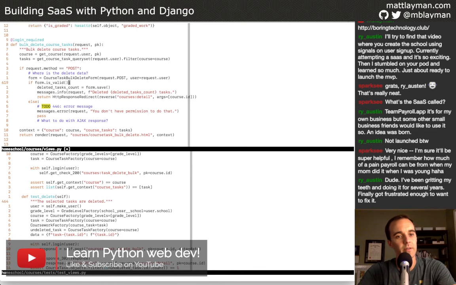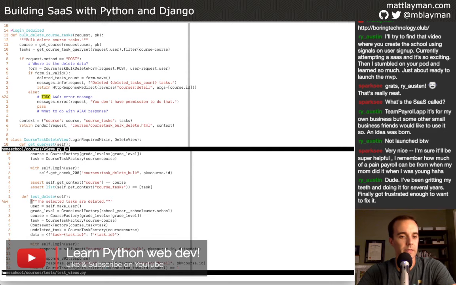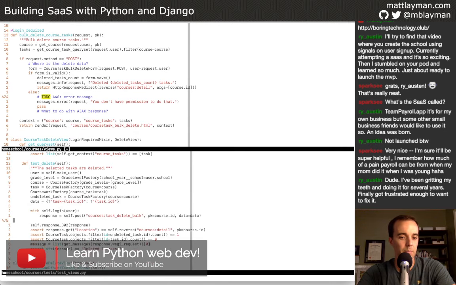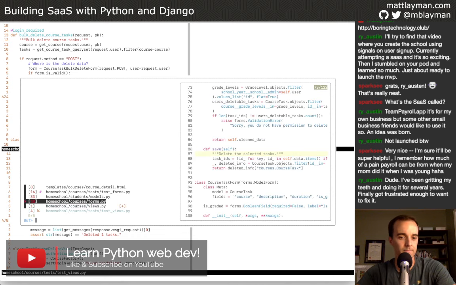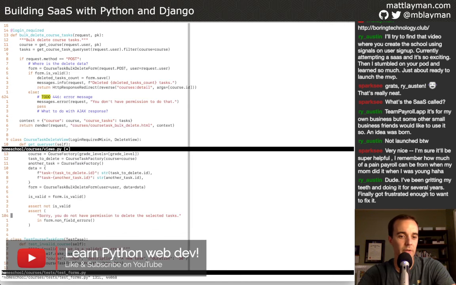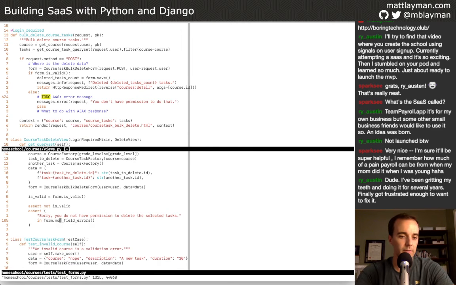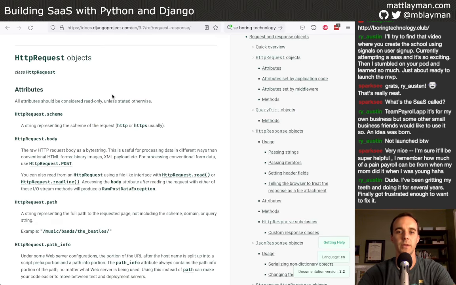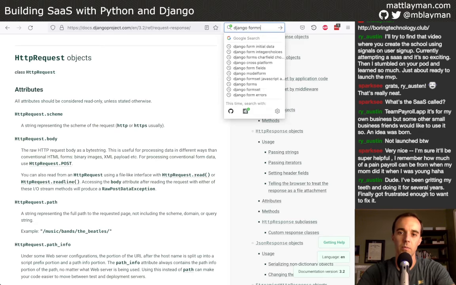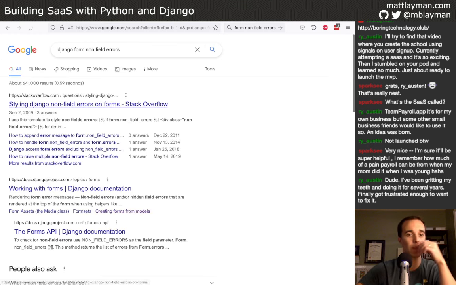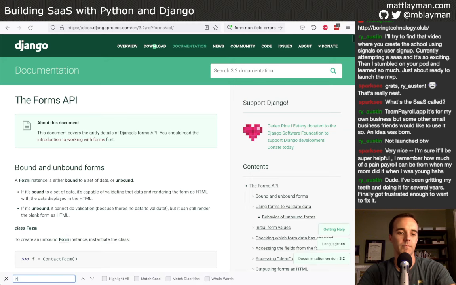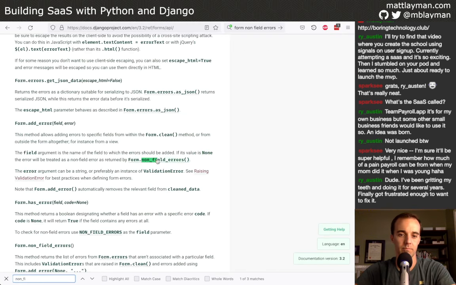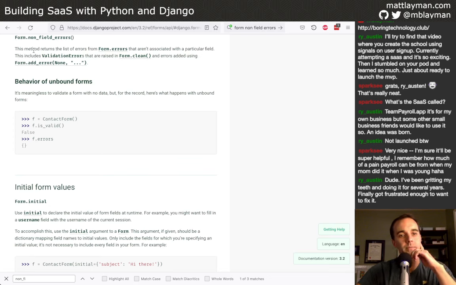So when the form is invalid, if we saw in the test case that I pick, or not this test case, the other one, you can call this non-field errors. And this, I believe, will return a list. Let's go check that out, actually. Django form, non-field errors. Yeah, it returns a list.